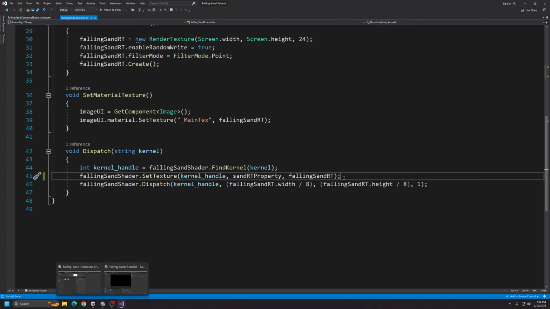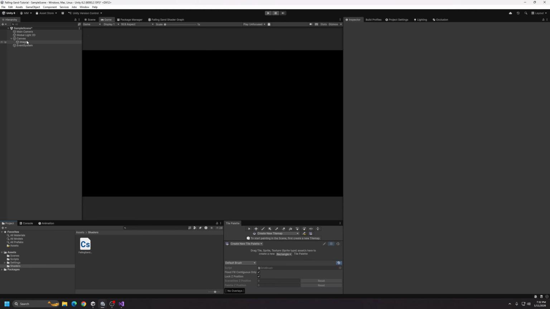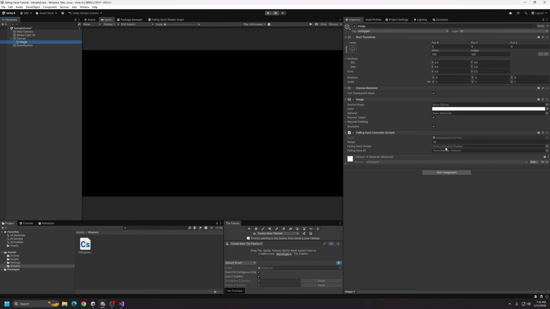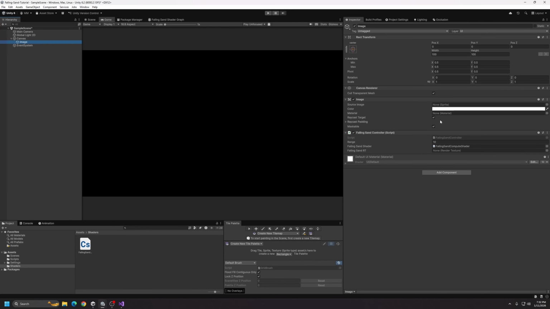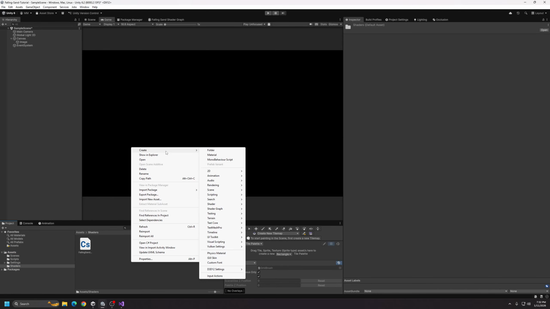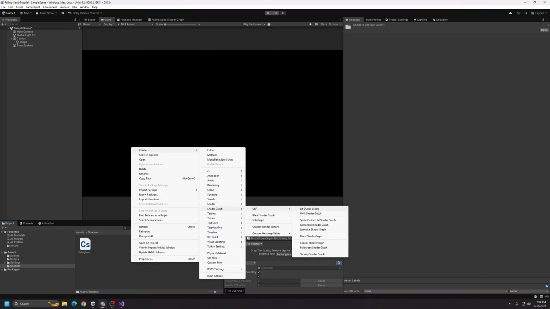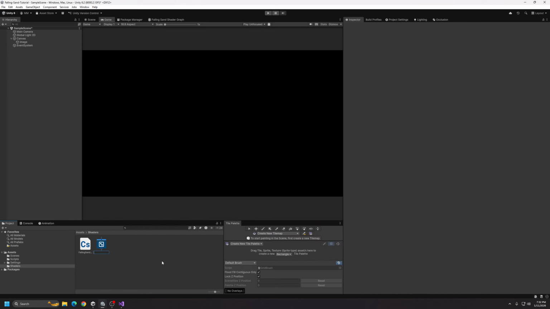So I'm going to go back into Unity now, and on our image, we need our reference to our compute shader. So I'm going to go ahead and drag that in here. And then we also will need a material for our image UI element. Inside of our shaders folder, I will go ahead and right click and do create shader graph URP unlit shader, because I just want it to be flat lighting. I'm going to call it falling sand shader graph.